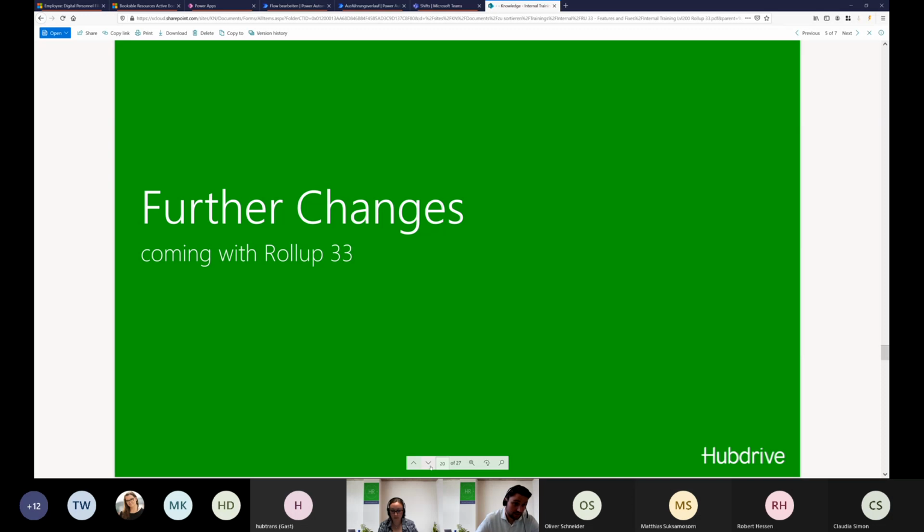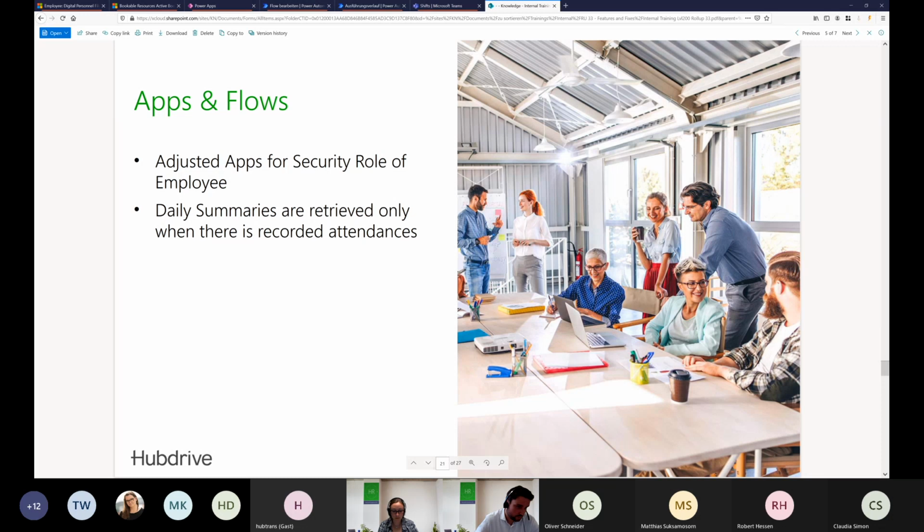Further changes coming with Rollup 33. We had changes in security roles. We added a couple of security roles in our standard product. According to the Power extensions, we also now have the security roles connected. And some of the security roles didn't have access to the right apps of ours, and we adapted those now as well. And the daily summaries are retrieved only in those very flows if an attendance is recorded.